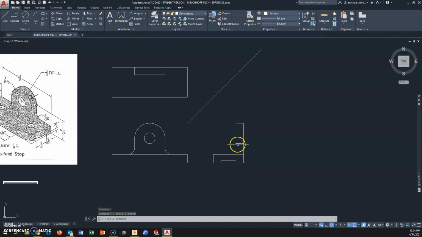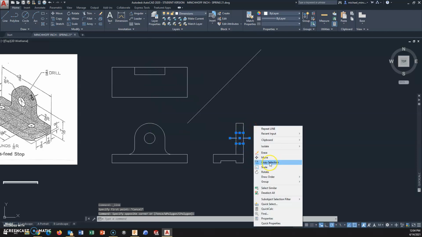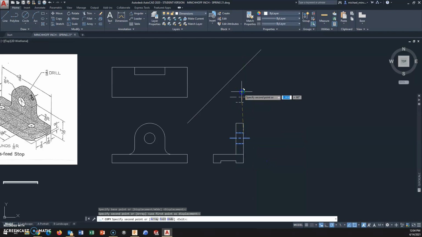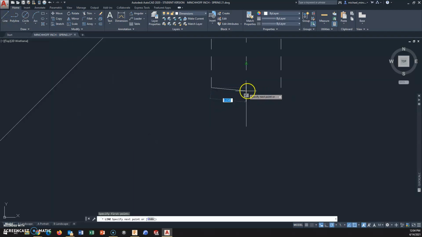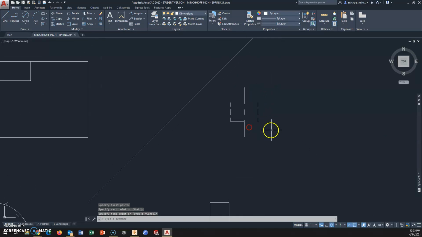I'm going to copy and rotate. I have a midpoint that I can reference. Yep. So we'll create a copy. We'll rotate it. Rotate 90 degrees. And we'll drop this into position. Point of reference, and I'll move it.